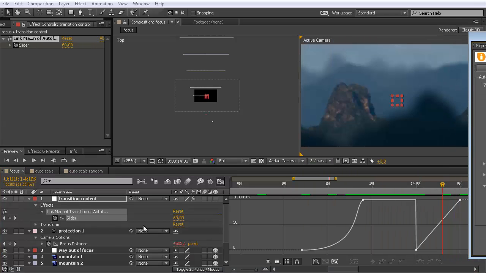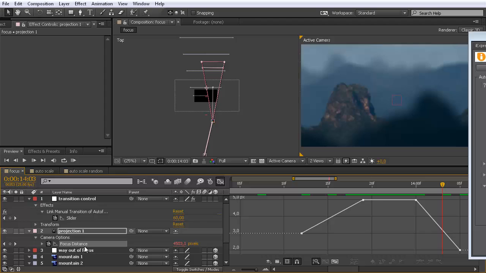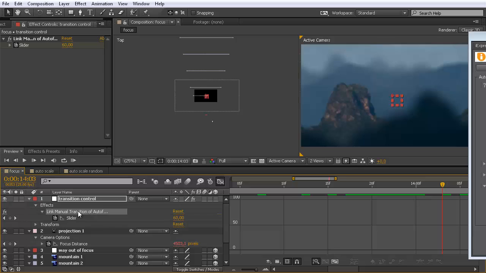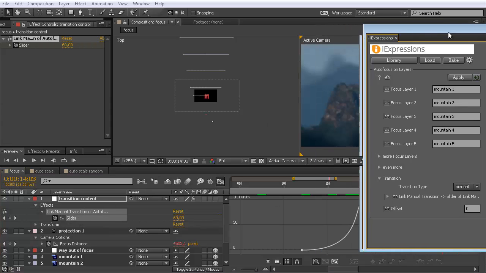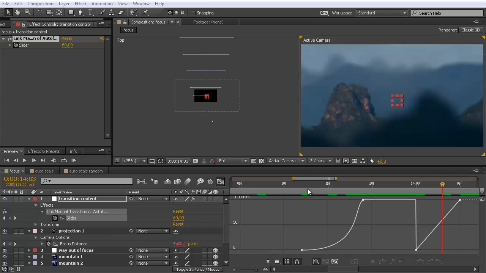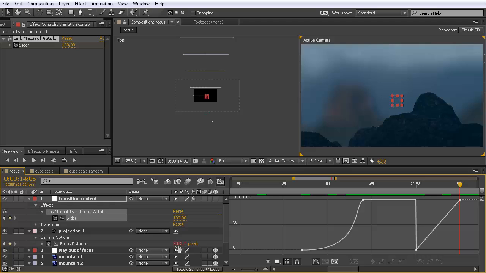Do not do any easing on the focus distance itself. It will not work, but instead do the easing by creating such a slider. Link this slider here, choose here manual, and then you can ease this slider however you want. And this also has one big advantage in my opinion, and this is these values are always between 0 and 100. In other words, in this transition here, the focus distance goes from 7,000 something to 2,800 something.